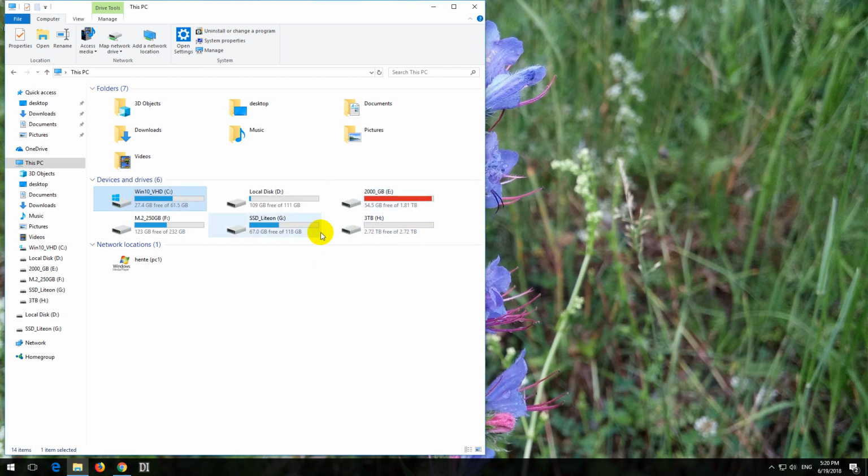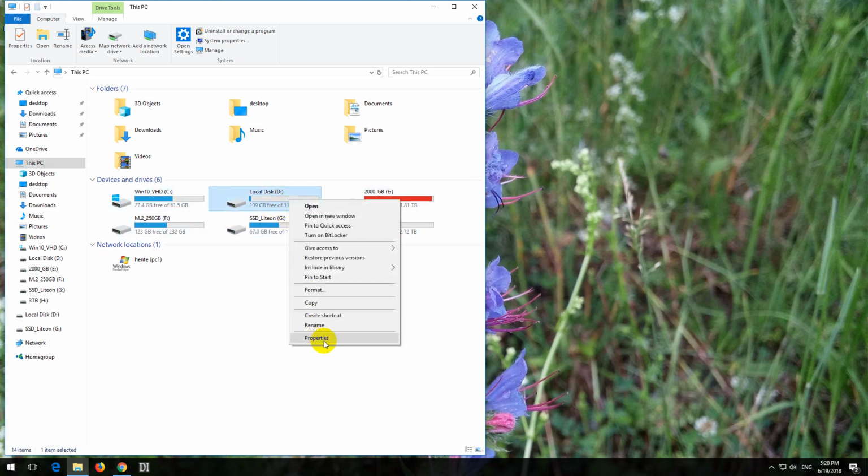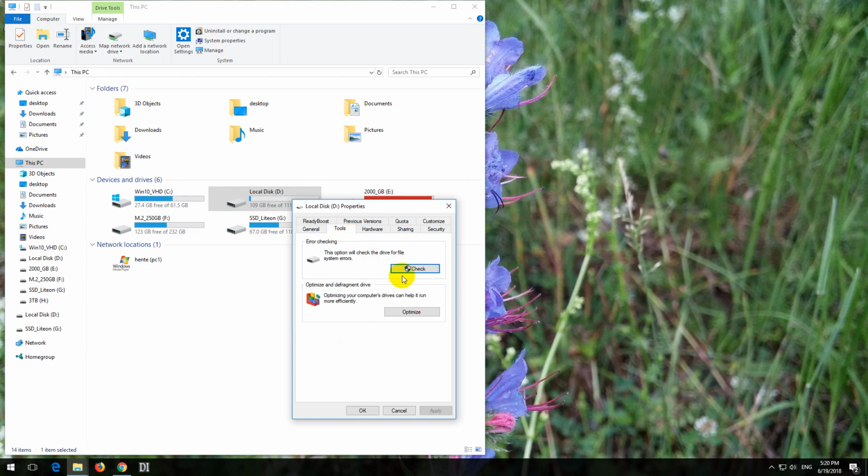Okay, we can scan the hard drive, any of these partitions. You can do it on the D drive, Properties, Tools, and check from there.